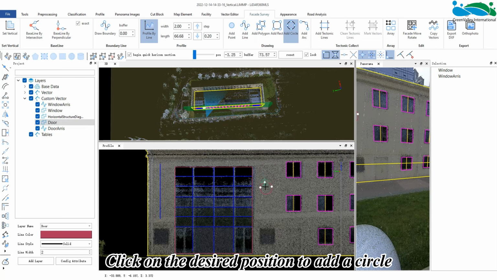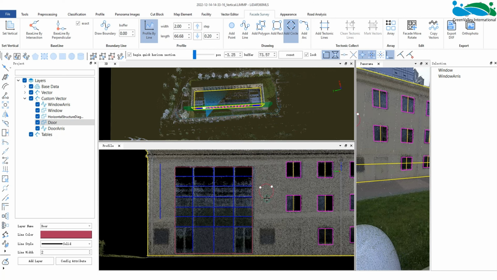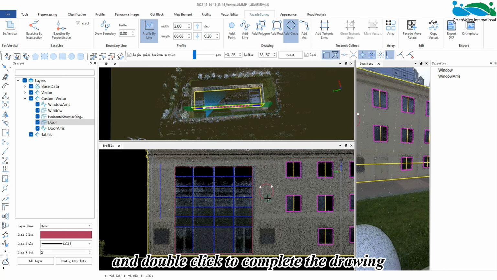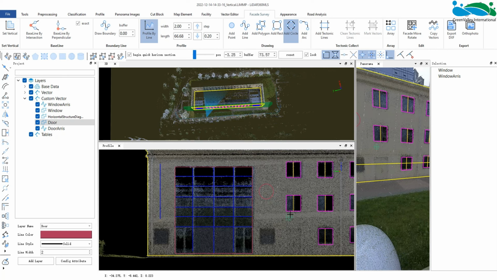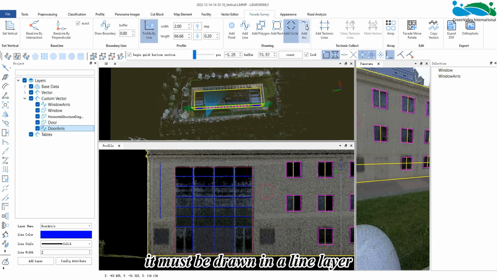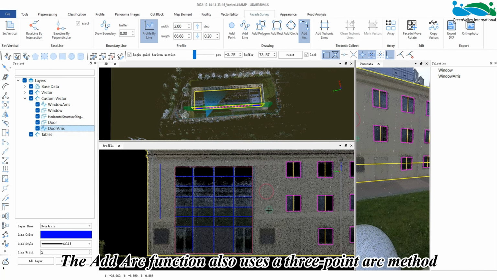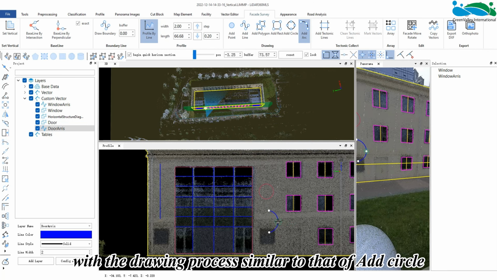Click on the desired position to add the circle, drag to adjust the size of the circle, and double-click to complete the drawing. To draw an arc, it must be drawn in a line layer. The arc function also uses a 3-point arc method, with the drawing process similar to that of Add Circle.